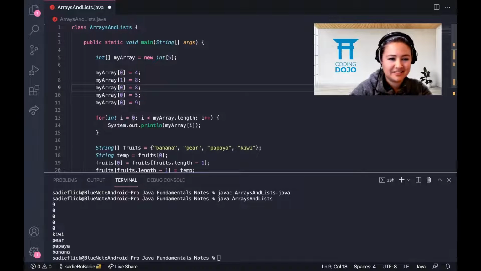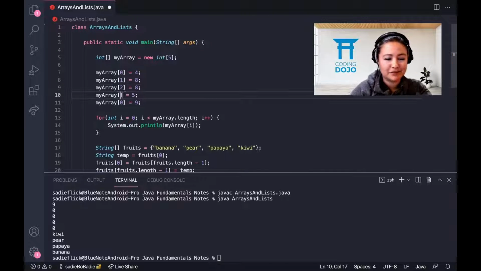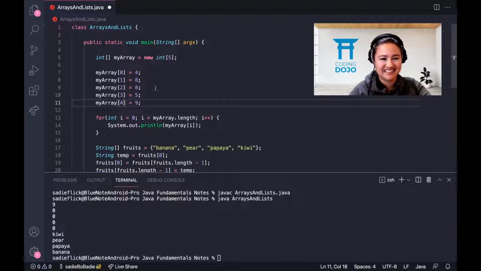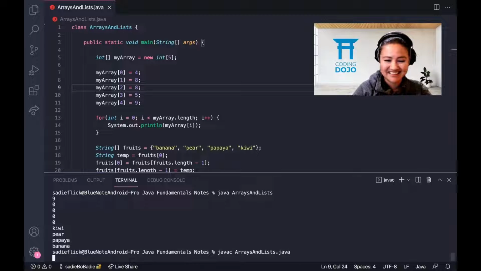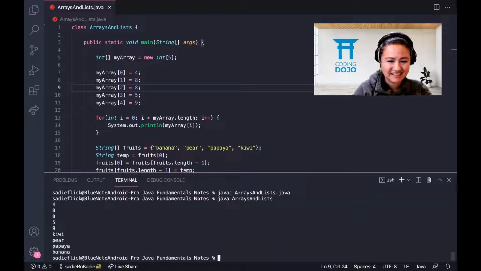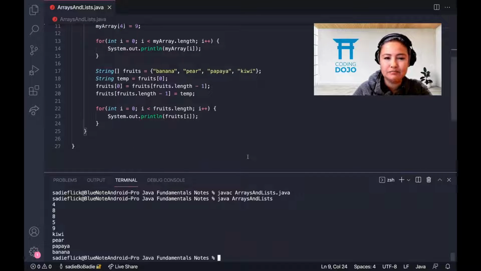You'll see my mistake. That's why copying code is always a bit dangerous. I just assigned 0 over and over again. If you caught that, you've got a good eye. All right. So that's the basics of arrays.